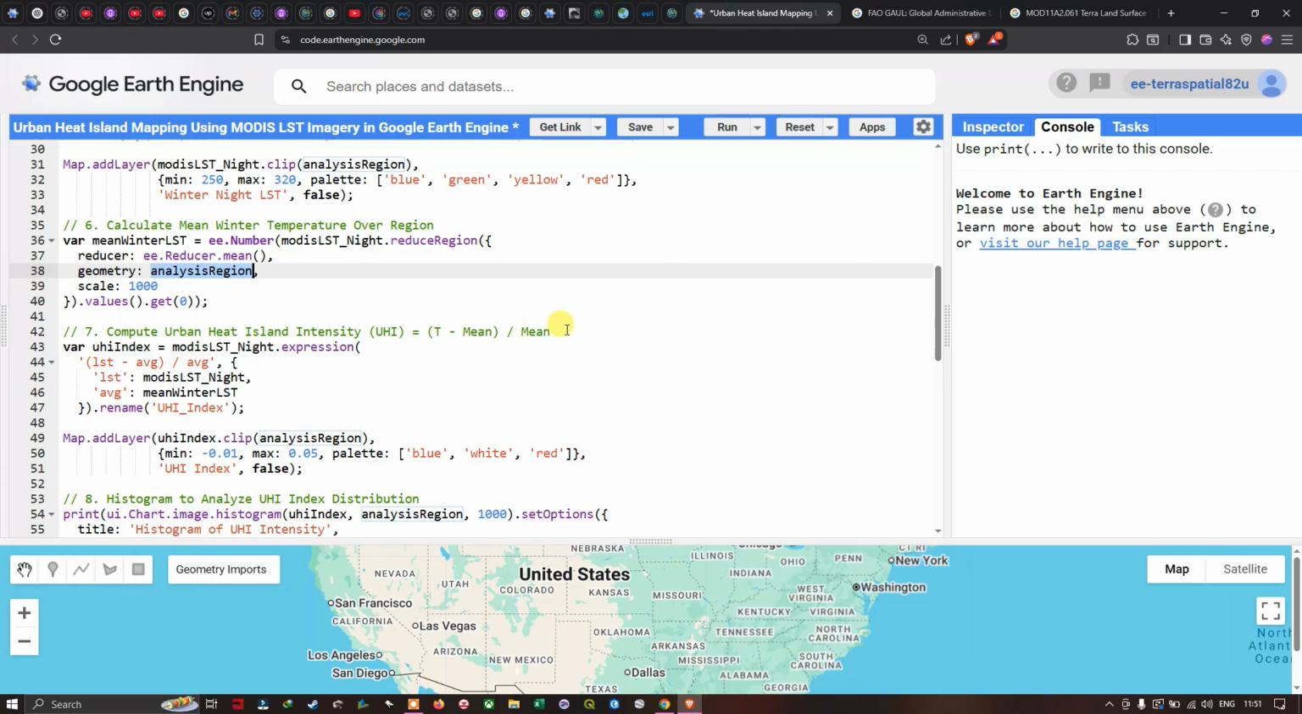To apply the urban heat island, we're going to define another variable called UHI index equals modis LST night, and we are going to apply dot expression, and we're going to mention the formula LST minus the average divided by average. LST refers to modis LST night time data, and the average value refers to this particular variable where we computed the mean LST value during the winter time over this particular study area. So we're going to use LST minus average LST divided by average. It's going to give us the urban heat island intensity. And last, we're going to rename it as UHI index.